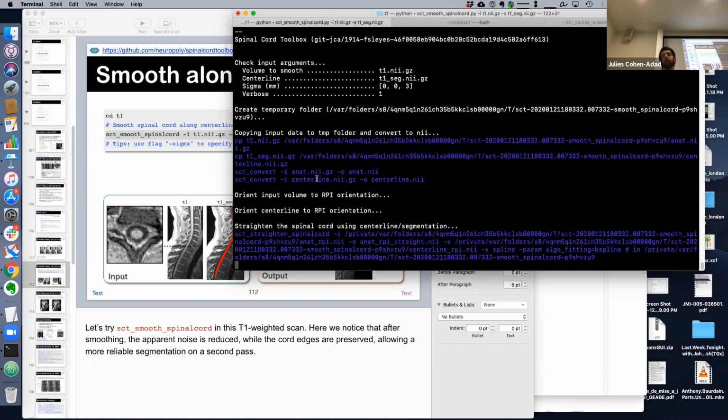Do you need the center line for that? The center line or the segmentation. It's usually better to input the segmentation because you have a more precise definition of the center line. Yeah, because the DeepSeg doesn't output it. Correct, it does not. So you can just input the segmentation. Okay. Yeah.